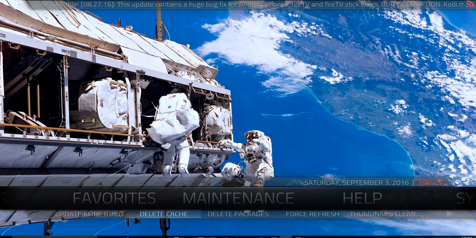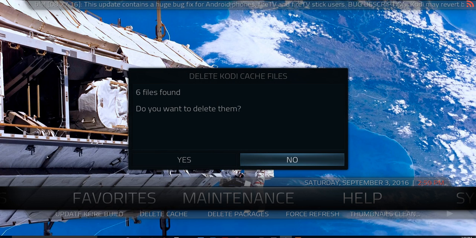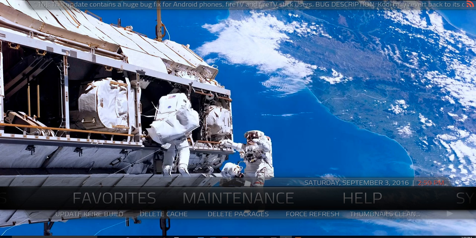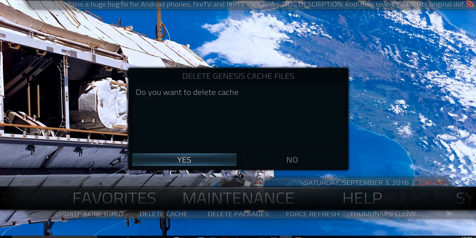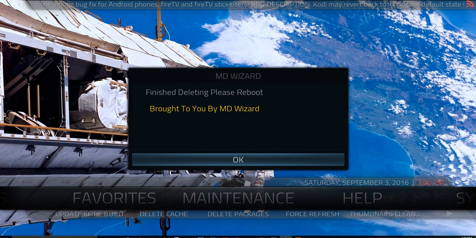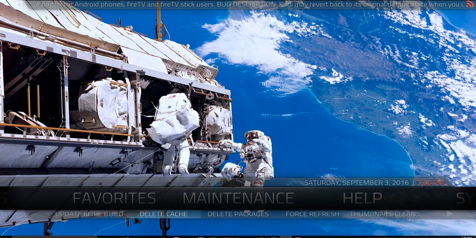So what we're going to do is we're going to delete the cache first. So it's telling you that it found 6 files. We're going to say yes, we want to delete them. Do you want to delete the cache? Well, yeah, because it's called delete cache, right? So I don't know why it asked again, but it did. That's all there is to that.